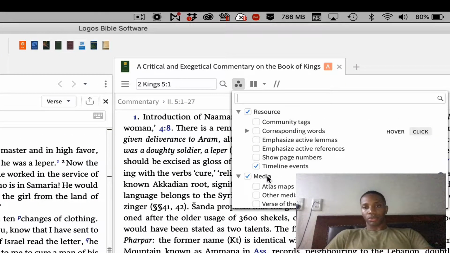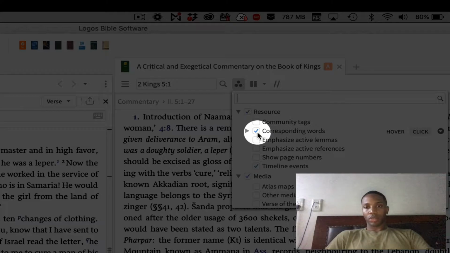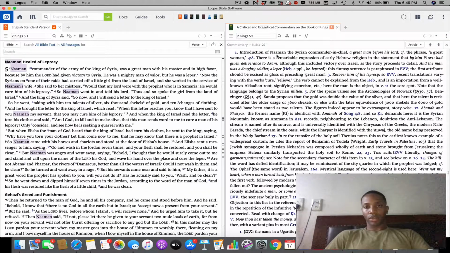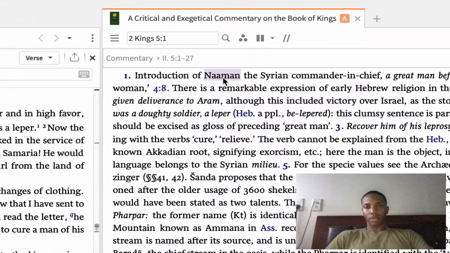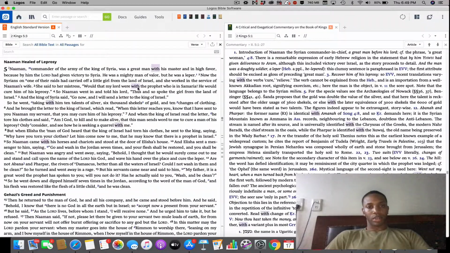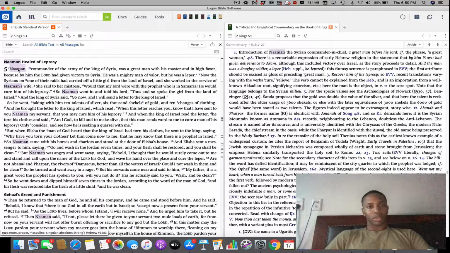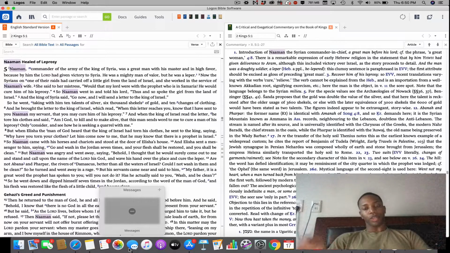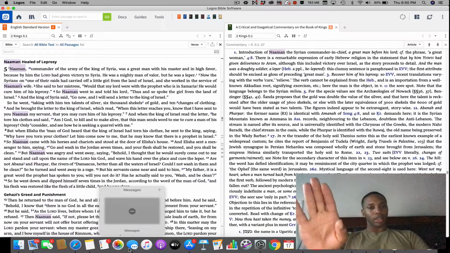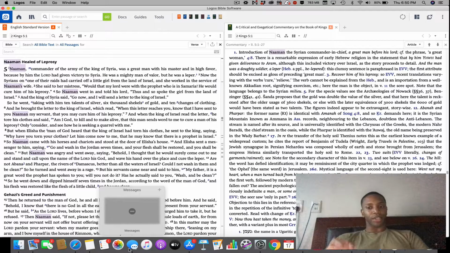All right, let me go to corresponding words. I'm going to go here. If I go Naaman, yep, there we go. Click off. So as you can see, it's highlighting on both sides. If I hit Naaman, it'll do it there. Okay. That's just a good trick if you're looking for keywords and you want to find them in the text and in the commentary. That's a great way to go about it, is make sure you highlight both corresponding words in both documents.